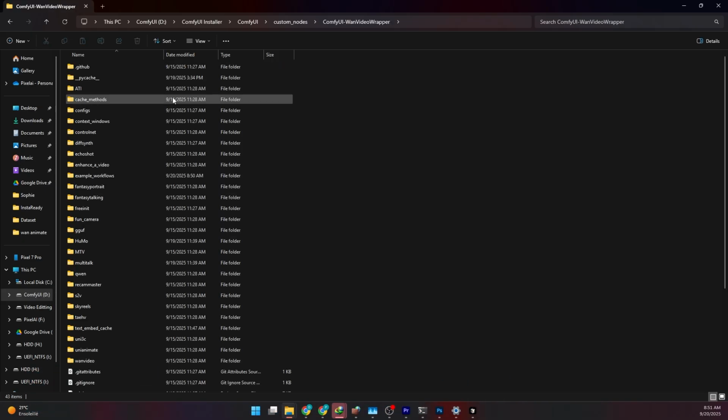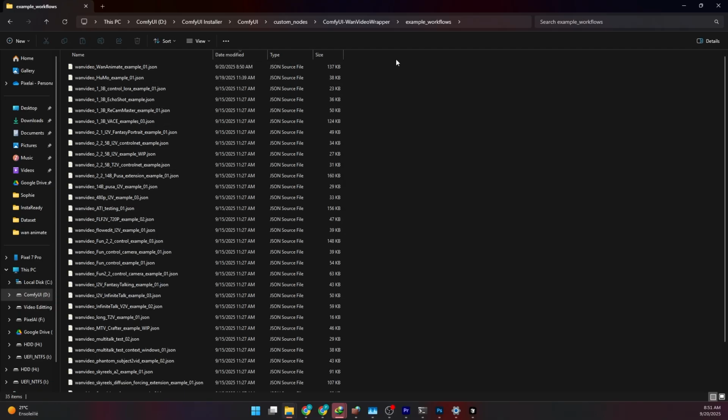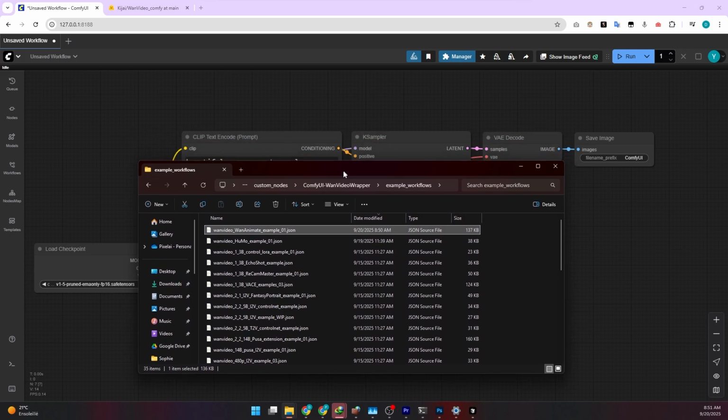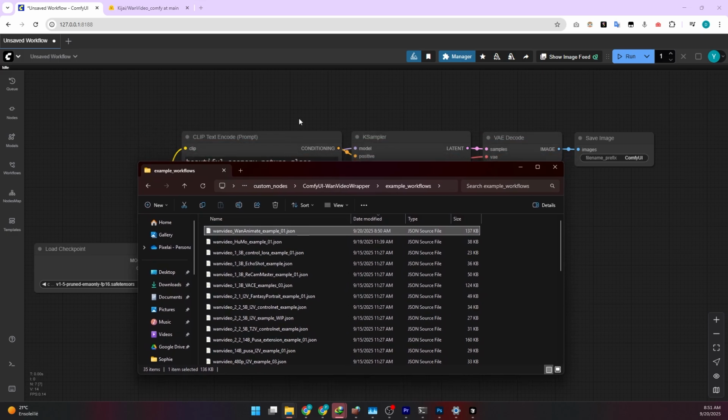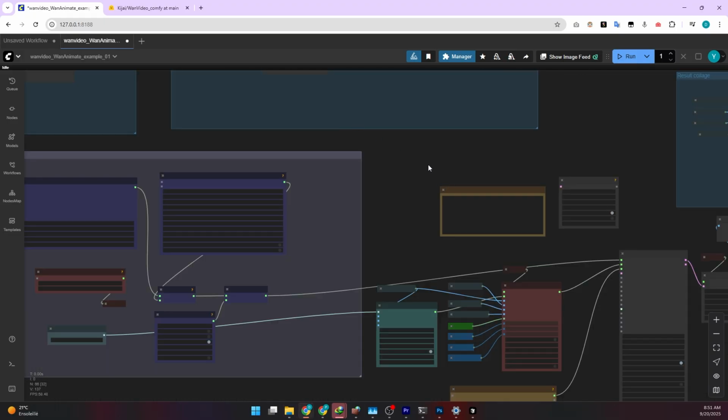Once the Wan Video Wrapper custom node is properly installed, you can access its folder and look for a subfolder called Example Workflows. This is where you'll find all the available workflows. Inside this folder, you'll see various Wan 2.1 and Wan 2.2 workflows. Organize these files by their modified date, and you'll notice that the latest workflow JSON file is specifically named Wan-Animate. To load this workflow into ComfyUI, simply drag and drop it onto the ComfyUI user interface.